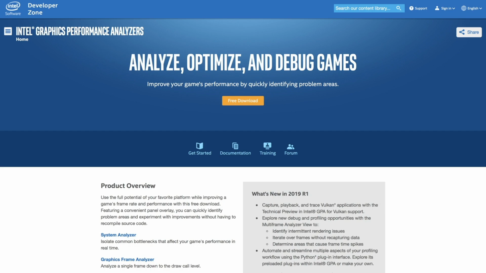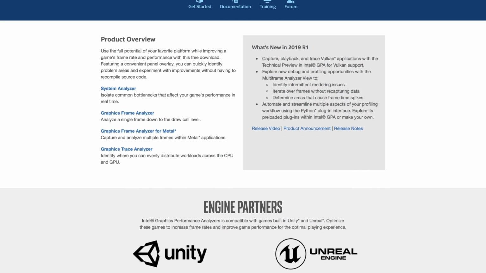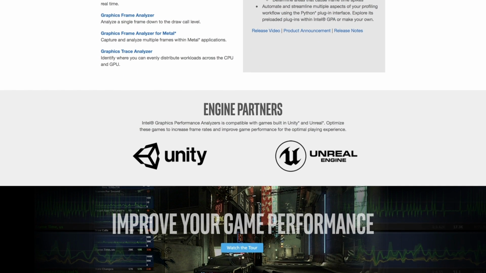So where can developers go to learn more? So they can go to the Intel Developer Zone, and they can download it for free. We support all the major OSs and graphics APIs. We also don't require any instrumentation or any special builds. It just works out of the box.